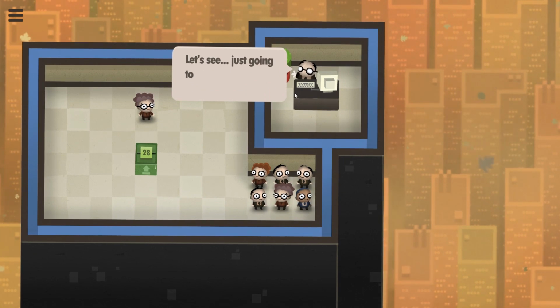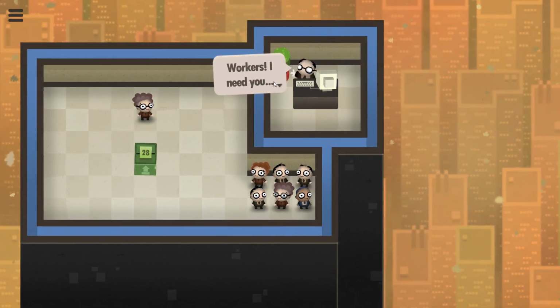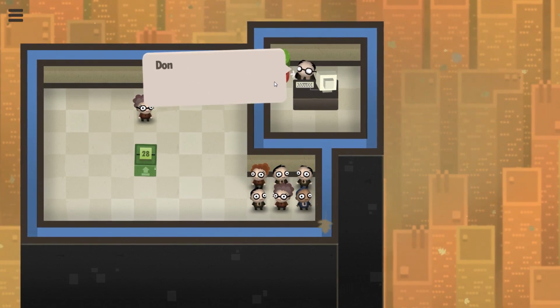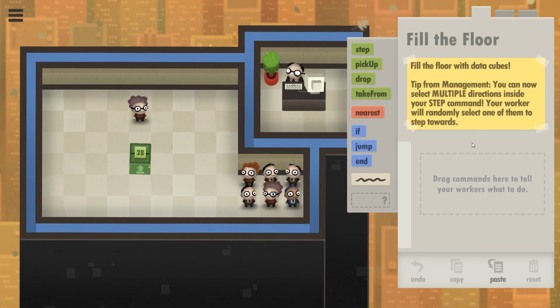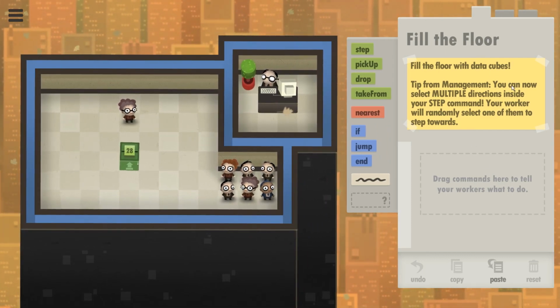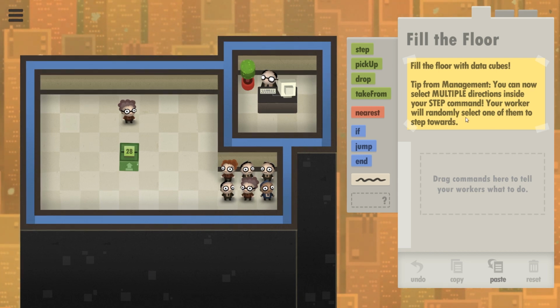I got an email. Let's see, just go to print it out here so I can read it. Sending it to that printer over there. Workers, I need you. Please fill the floor with pages from that printer. Don't worry, I'm sure if you work hard and press the right people, you'll get an email one day too. Fill the floor with data cubes. Tip for management, you can now select multiple directions inside your step command. Your worker will randomly select one of them to step towards.